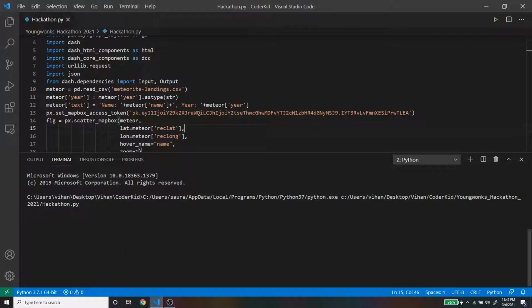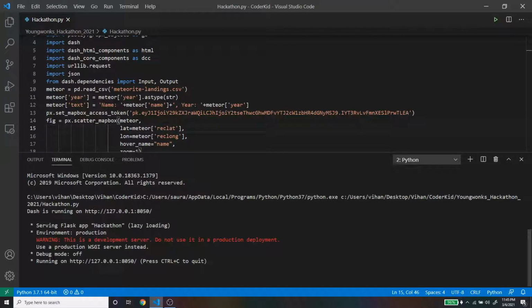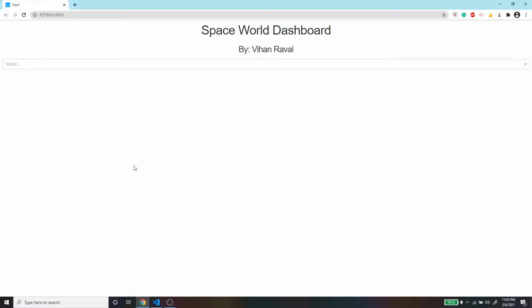So currently it's just loading, but then it's gonna show where my website is, and there you go. So I'll click on this link over here, and it's gonna bring me towards my website. So there you go. So this is my website over here. It is the Space World Dashboard by Vihan Ravel.